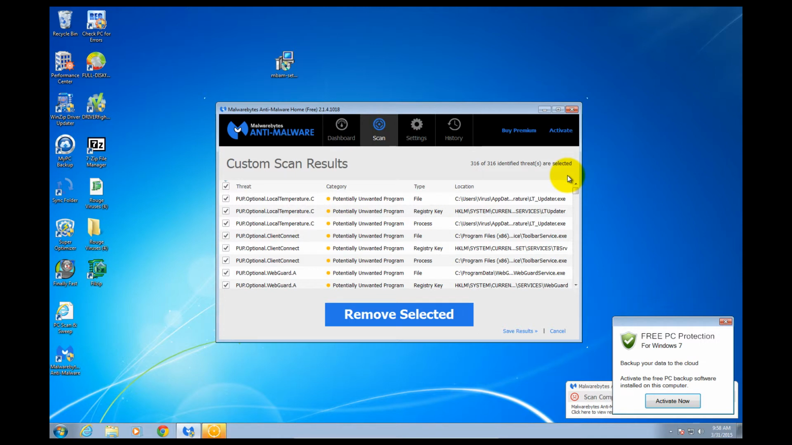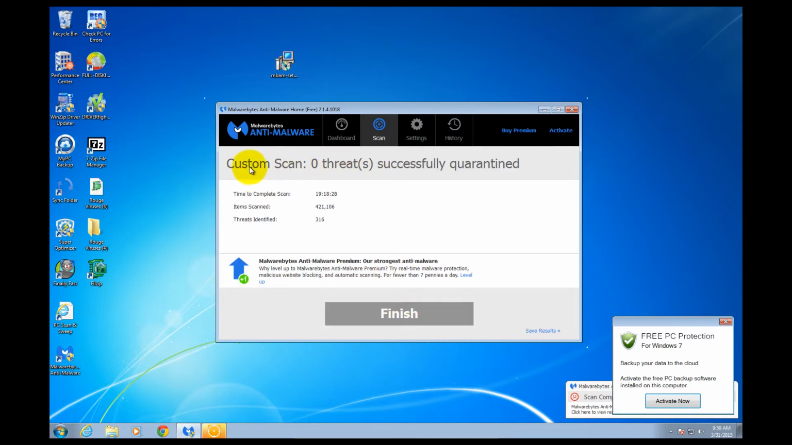Now, once we've checked all the threats, Malwarebytes has re-updated their software a number of times, and they've made it super easy and super user-friendly. So once we've got all the threats checked that we want to remove, all we have to do is click the Remove Selected button, and it's going to go ahead and pull off these infections for us. And this gives us an update on what kind of scan we did and the amount of threats successfully quarantined. So this is the amount of time it took to actually perform the scan that ran. These are the amount of files or items that were scanned by the program. And then these are the threats that were identified. So it gives you just a quick, brief rundown of the scan that took place.